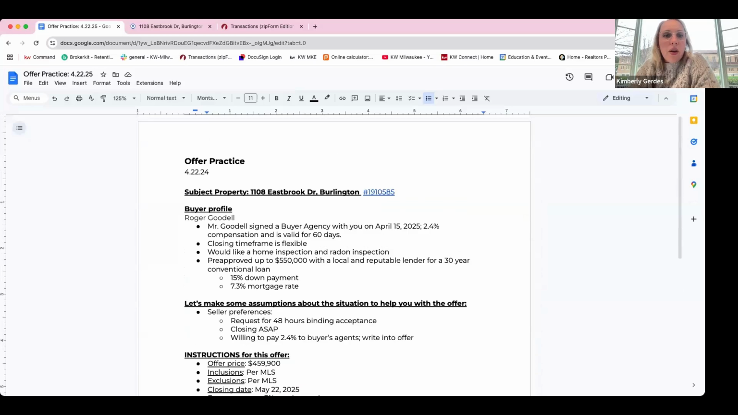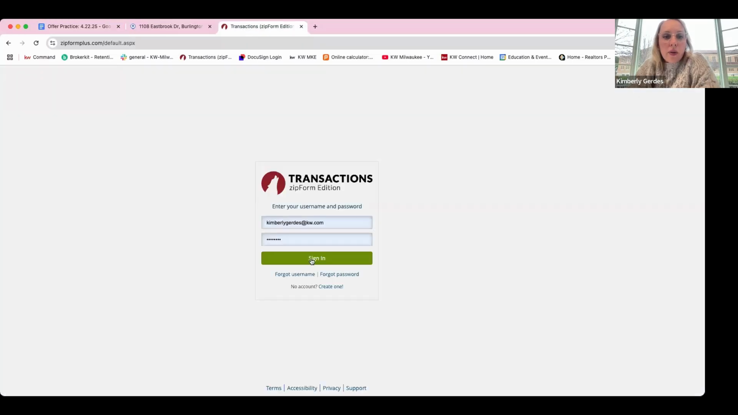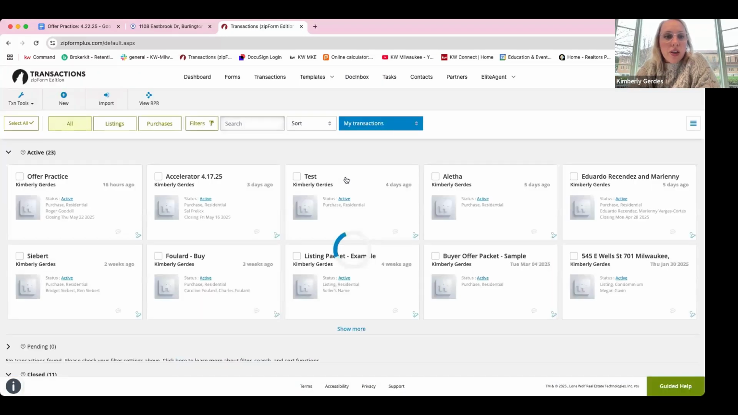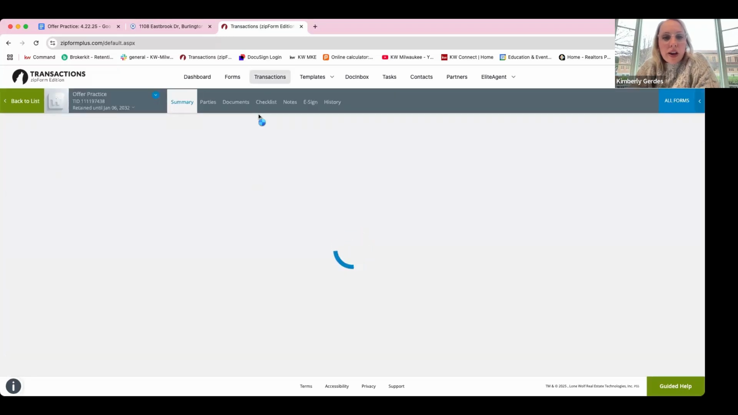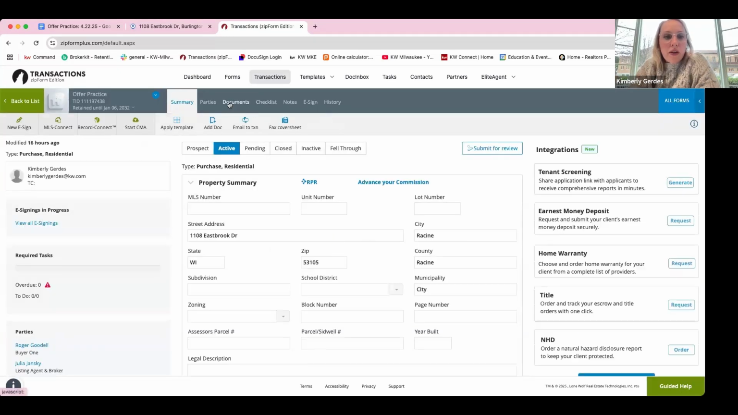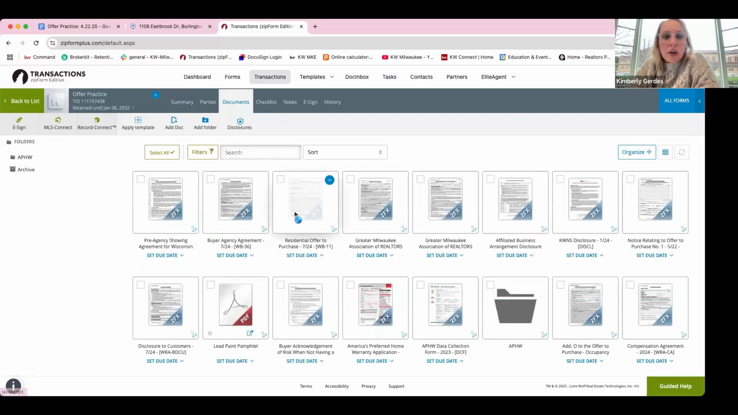So when we get to the offer, I'll show you how I would navigate this type of time frame. So if I go into ZipForms, and this isn't necessarily a ZipForms training, but I already have the offer filled out, so you can use it as an answer key. But the first document that I always fill out as part of my offer is the main document, that residential offer to purchase, the WB11.